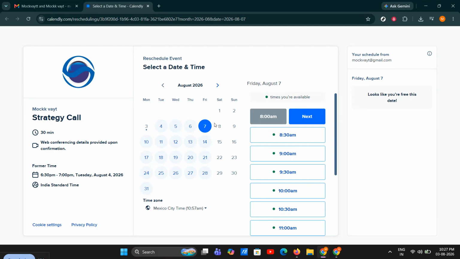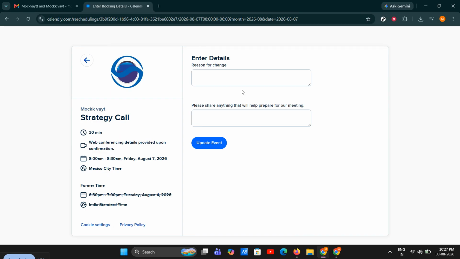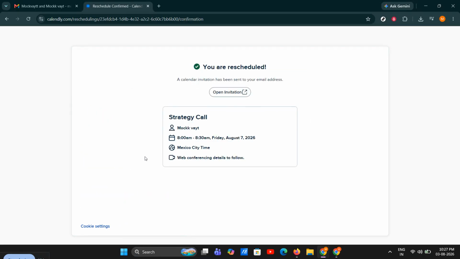When everything looks good, click Confirm. This is the final step that saves your updated meeting time. Once you confirm, Calendly automatically updates the meeting invitation and sends the new details to both you and the organizer. That means everyone stays on the same page without needing to manually send follow-up emails.